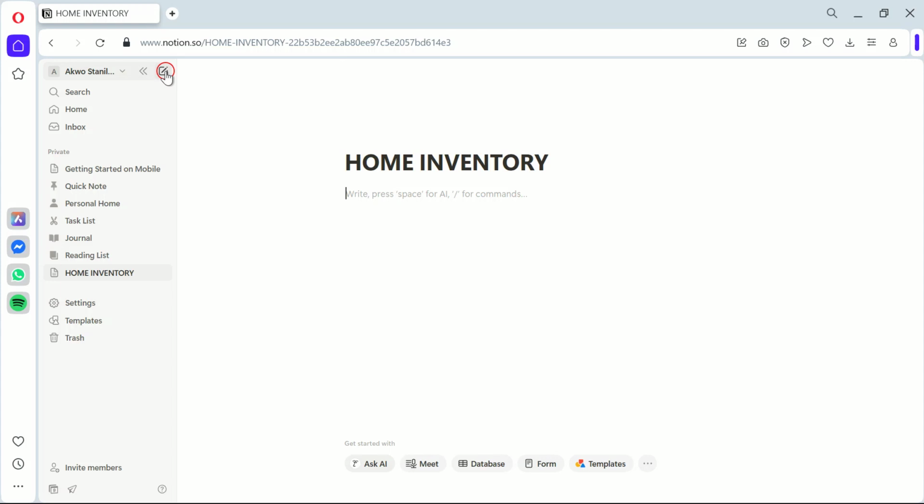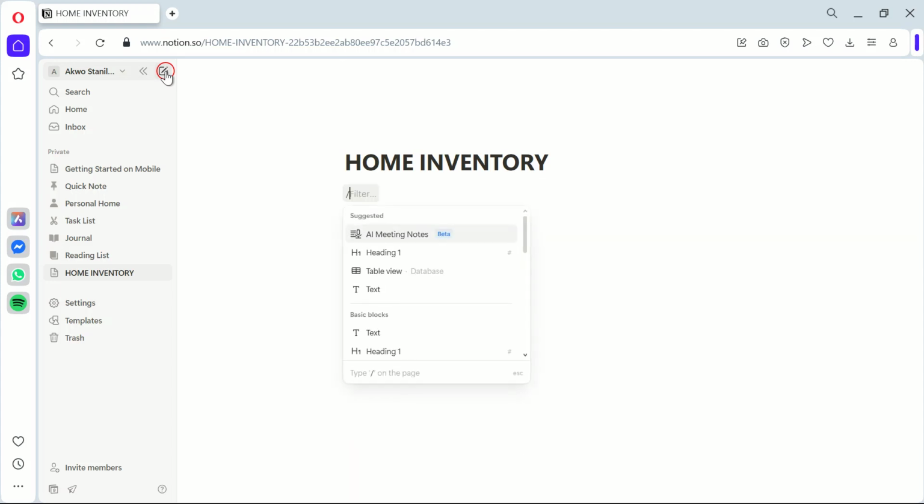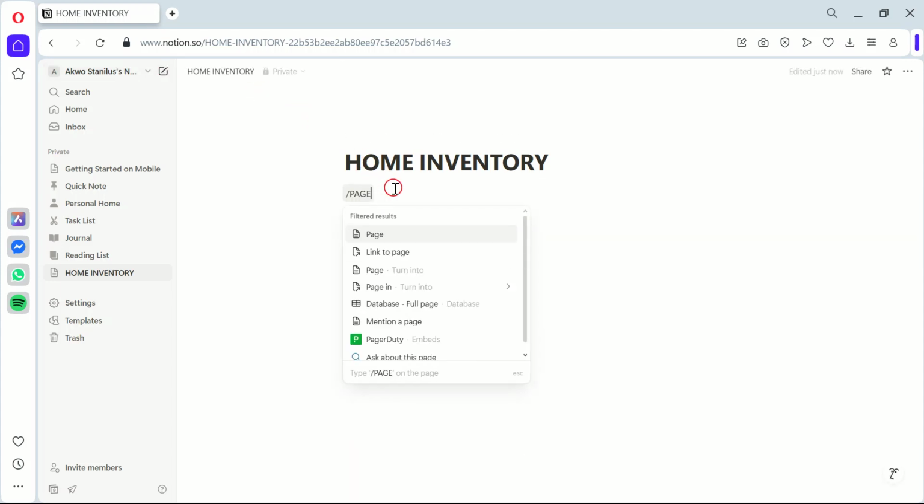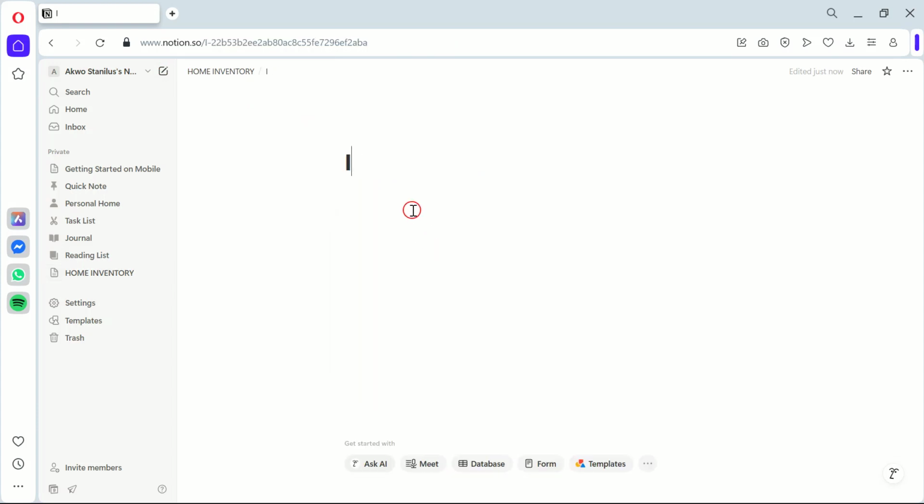Now that we've done that, let's create a new page in our workspace. Click on the plus Add a Page button and name it Inventory List. This list will serve as a central repository for all your items. It will categorize and organize your items, making them easy to find.